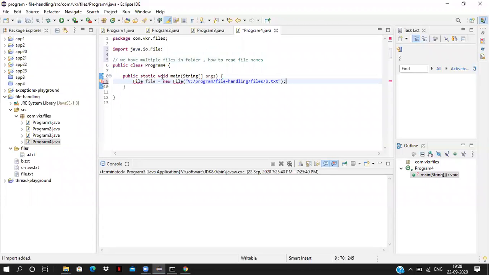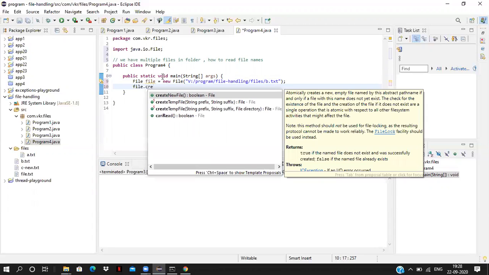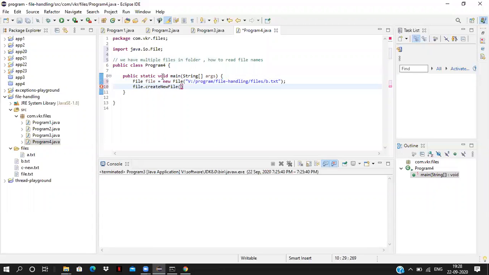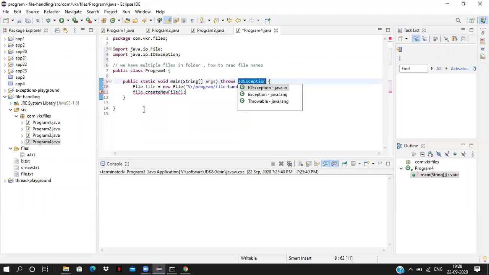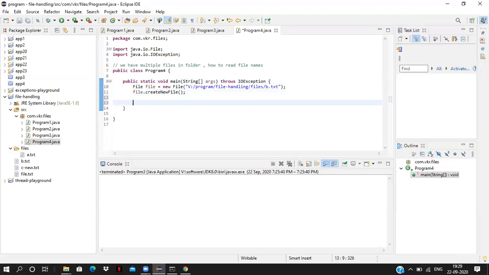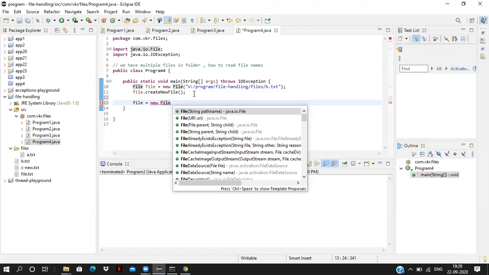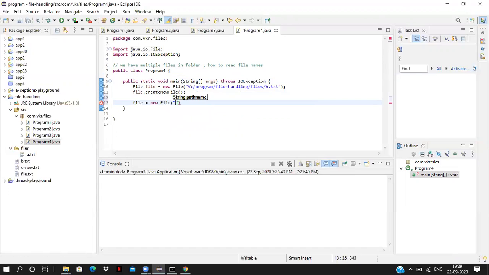Control Shift O is the shortcut for importing all packages. File dot createNewFile. This will create the file for us, but we need to handle the exception. We have to handle it using a try catch block, or we can handle it using throws also. Same file object I will use, but I will create a new File of the absolute path.